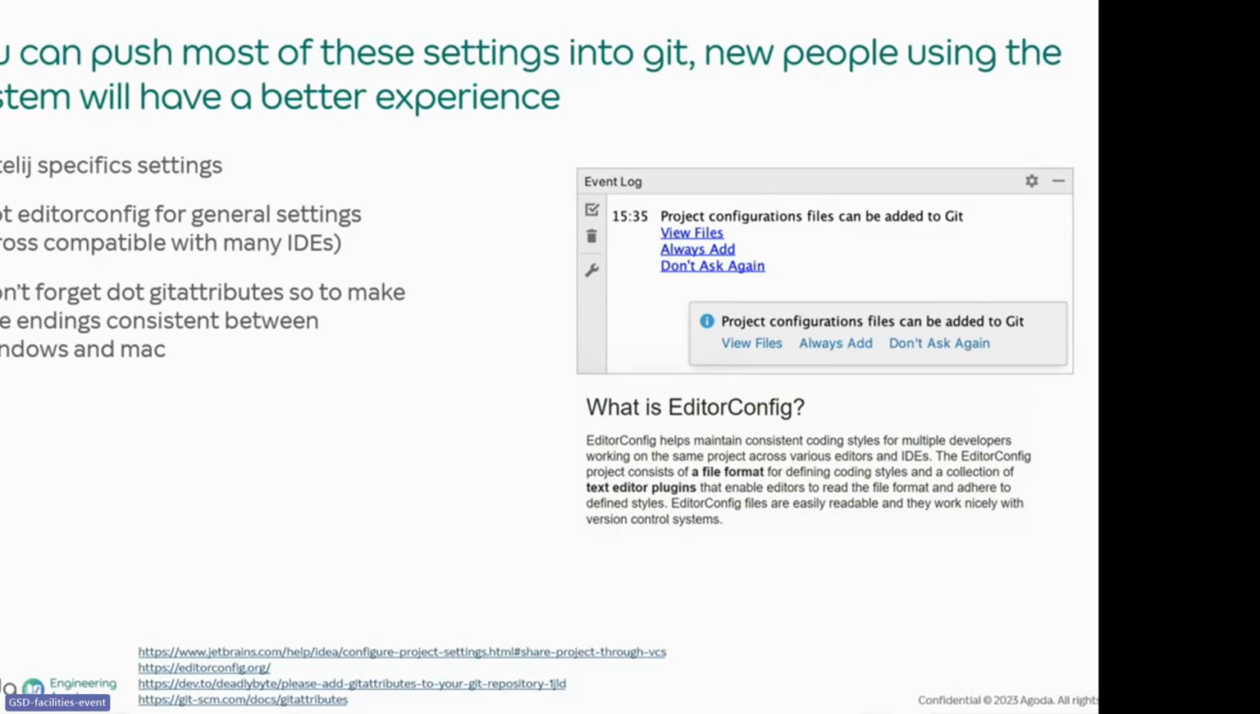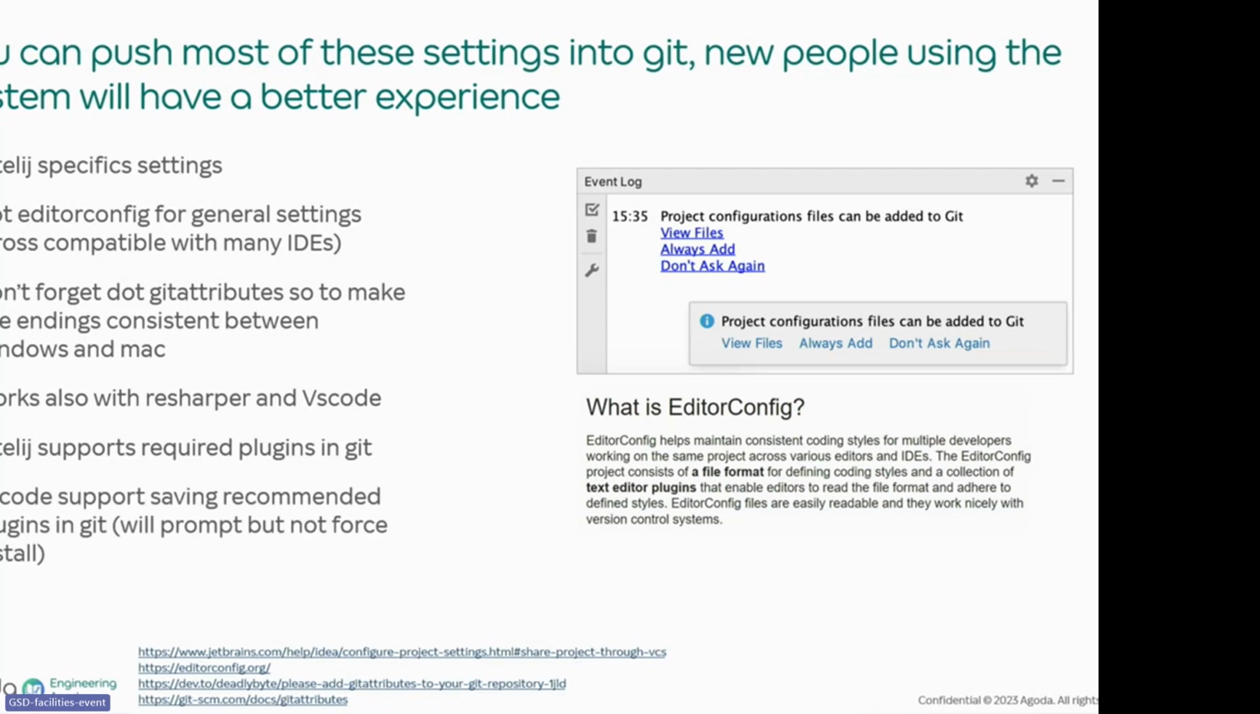Don't forget Git attributes as well. If you don't know what Git attributes is, please Google it. It'll help you make your text consistent between Windows and Mac. It also works with ReSharper and VS Code. IntelliJ supports required plugins in Git. So if you've got plugins that people need to install to debug your applications, you can put this into Git. VS Code supports saving recommended plugins in Git. It'll prompt you to install them, but won't force you.